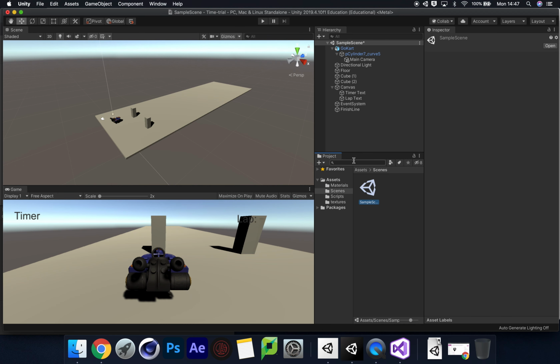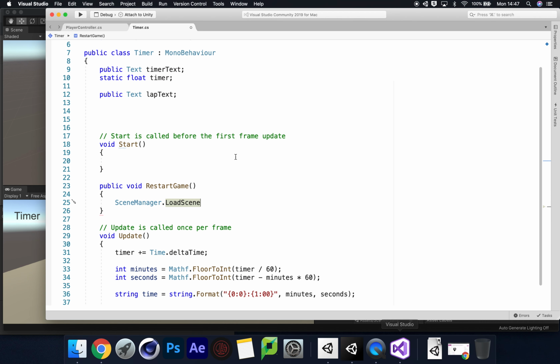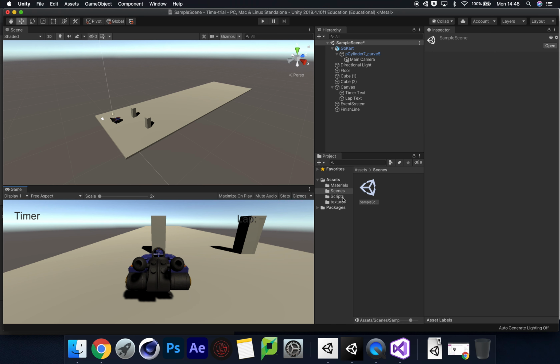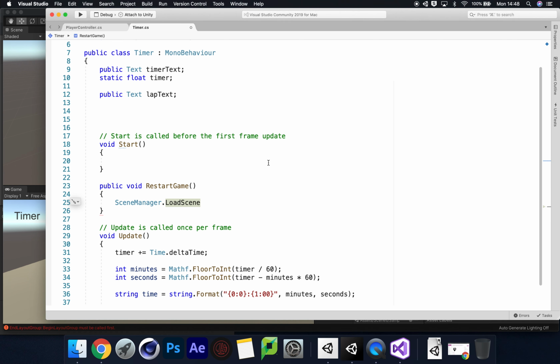So really we need to save this scene. So yeah, before we do that, for now let's try sample scene. I'm sure it'll be fine. Actually name your scene something. Don't do what I do. It's not good practice.